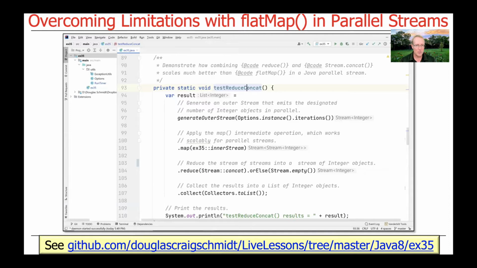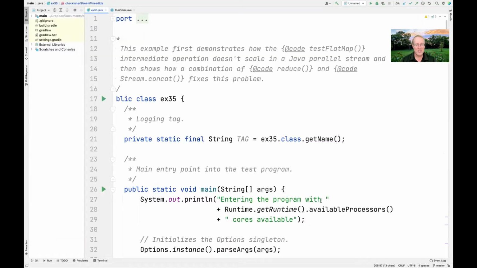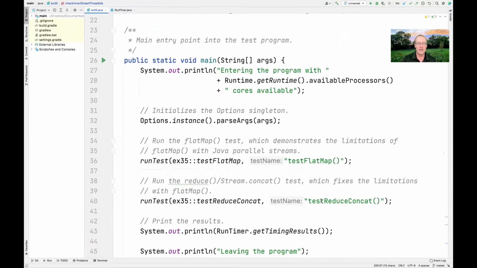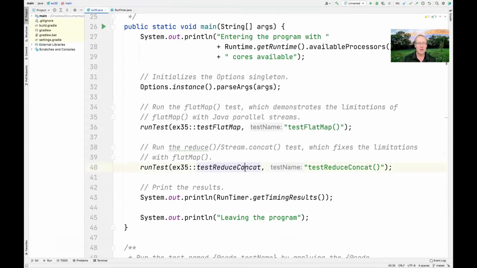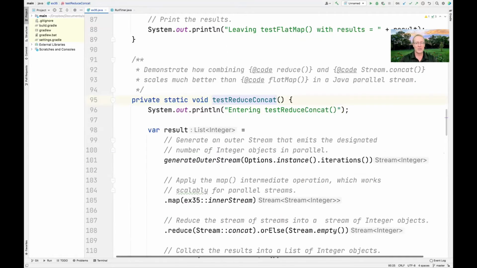So now that I've walked through this code at a high level, we're going to switch back over to my IntelliJ project, and we'll take a look at that code, and then we'll run it, and we'll compare the performance, and we'll look and see how it works and demonstrate that it, in fact, runs the inner stream in parallel. So now we're back in my EX35 project in IntelliJ, and this time we're going to take a look at the run test method with the test reduce concat test method. And let's go take a look at that.